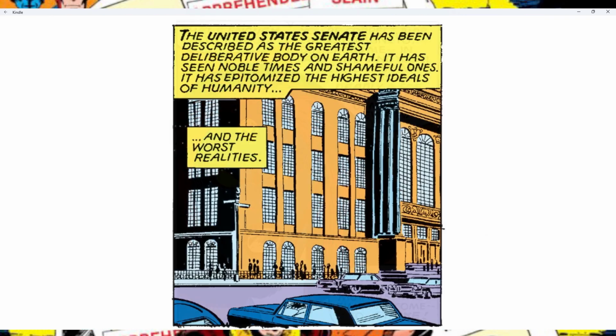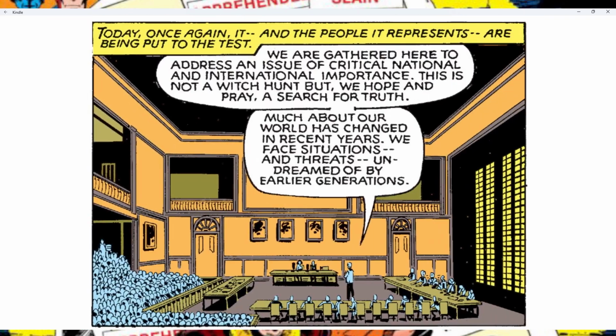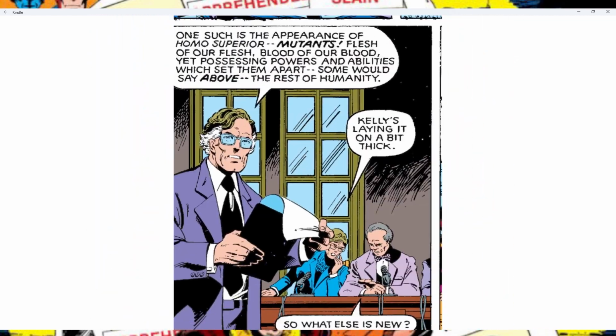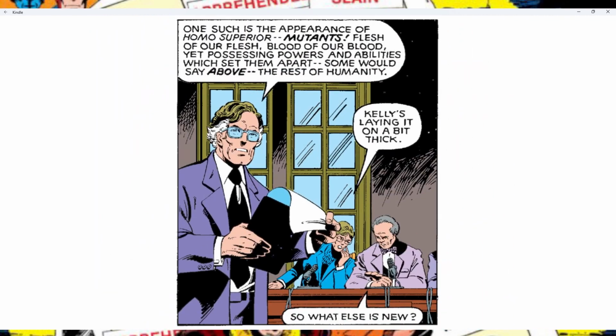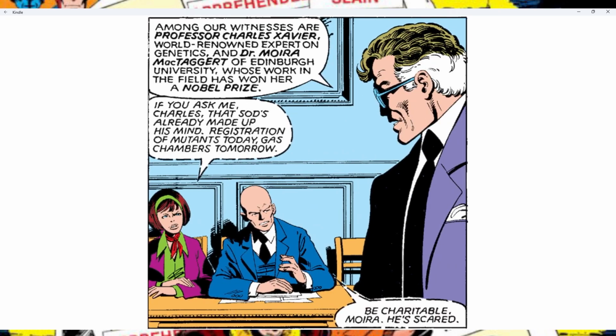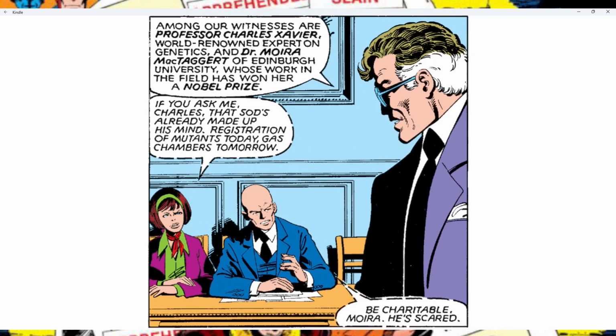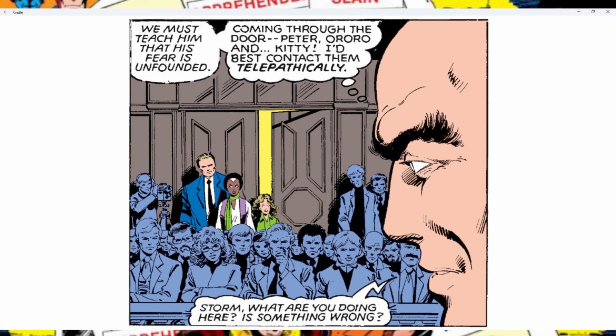So why are Professor X and Moira McTaggart in Washington, D.C.? Because Senator Kelly is about to pass the mutant registration bill. He's trying to get it passed through Congress, and basically they're here as witnesses to say why you shouldn't. So they're kind of going back and forth, and then while they're talking, the X-Men show up.